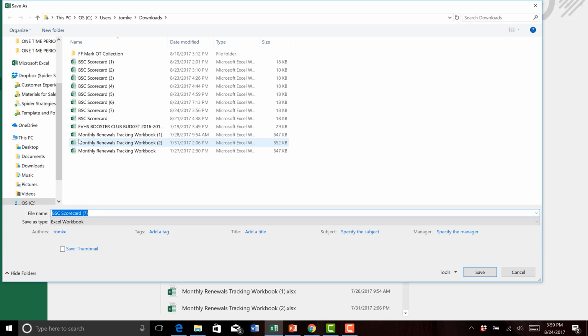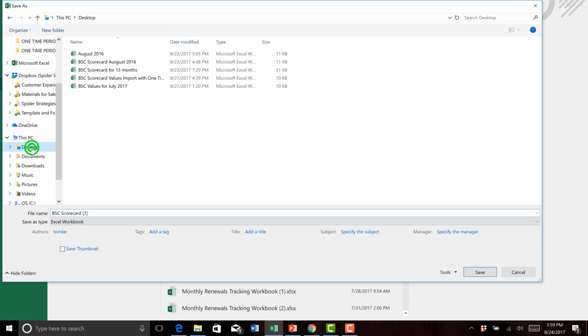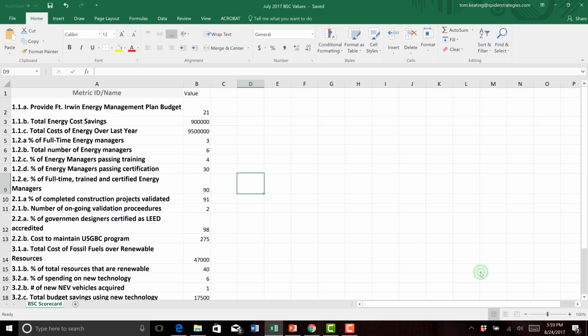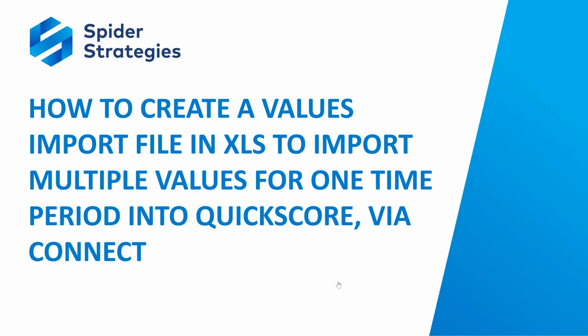We'll do a quick and easy save as into a location that is accessible and easy to find. When we eventually get to the import process, we'll call it July 27 BSC values, and congratulations, you have created an Excel spreadsheet import file correctly formatted.